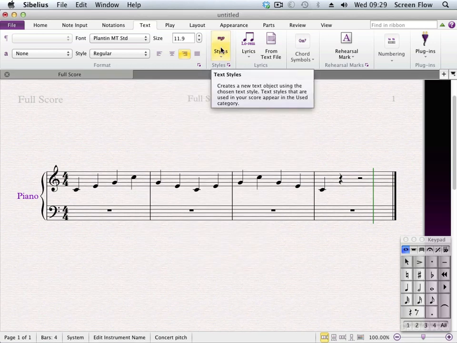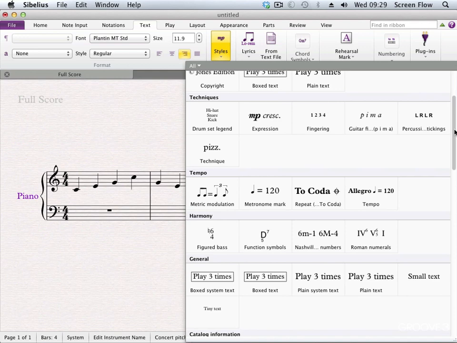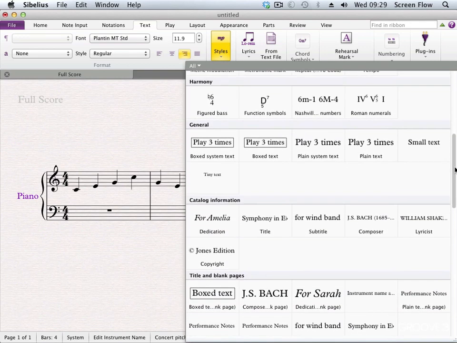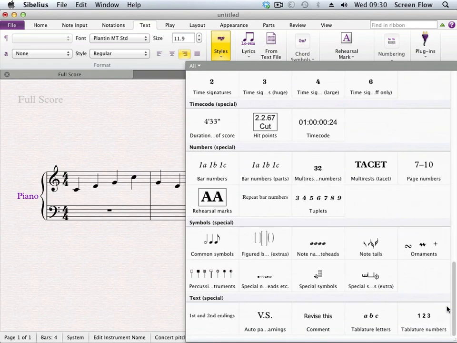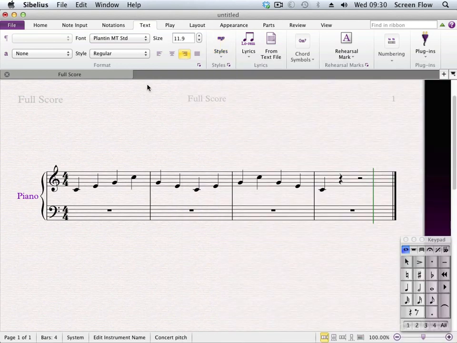Next, I have my text styles area. If I select this, it shows me all the text styles available to me in Sibelius. The common styles, expression, technique, tempo, metronome mark, etc. Various techniques, which we'll look at shortly, tempo, figured bass, different harmony options, different types of playback text, different symbols, instrument mallet types, pretty much everything you're ever going to require. However, I find using shortcuts a lot easier when adding different text styles.